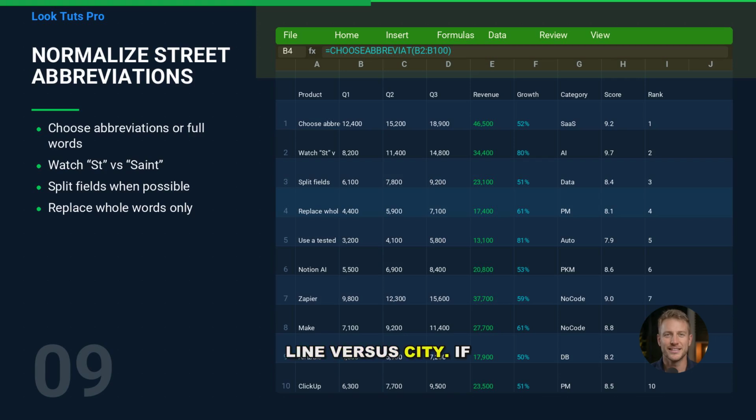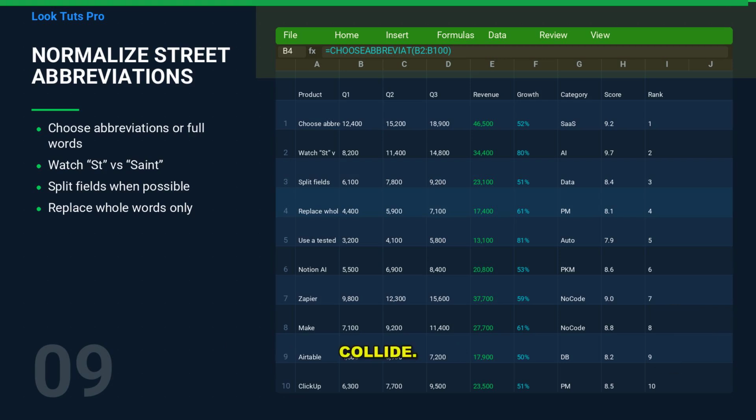Street line versus city. If your data is in one field, consider splitting it before doing heavy replacements. For street suffixes, use targeted replacements with word boundaries, not partial matches. In formulas, you can approximate this by padding spaces around the text and replacing ST with street, then trimming. It's not perfect, but it reduces accidental hits. Keep a short, tested mapping list: ST, RD, Av, Boulevard, Dr, LN, CT, Pkwy. Next, unit and apartment formats where APT, APT, and unit collide.